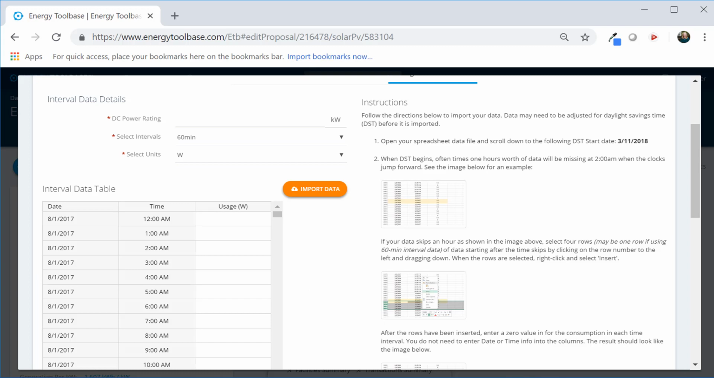Oftentimes, users will use one of these options when importing in actual observed solar PV production data, which is captured via an inverter or a data logger, and then they'll use Energy Toolbase to solve for the actual dollar savings achieved on a project based on both historical usage data and historical solar production data.